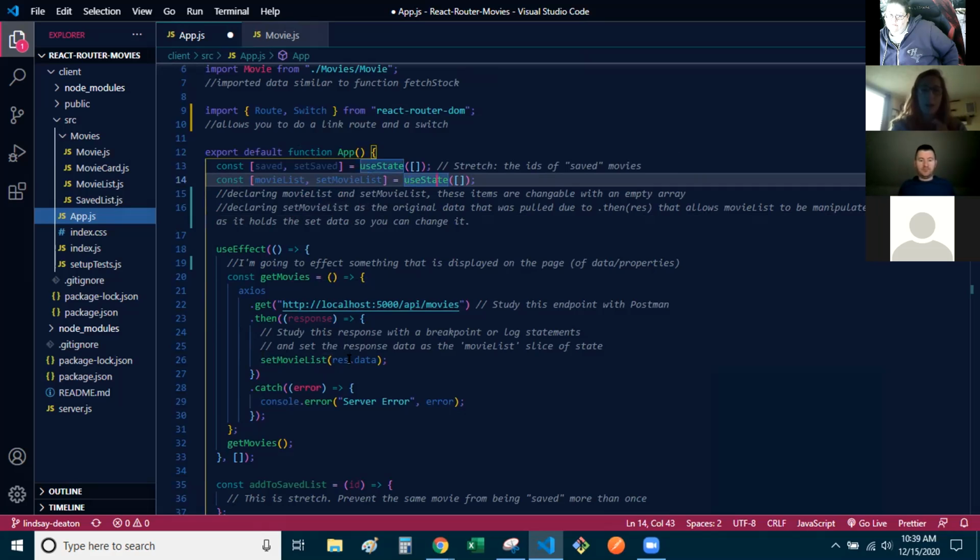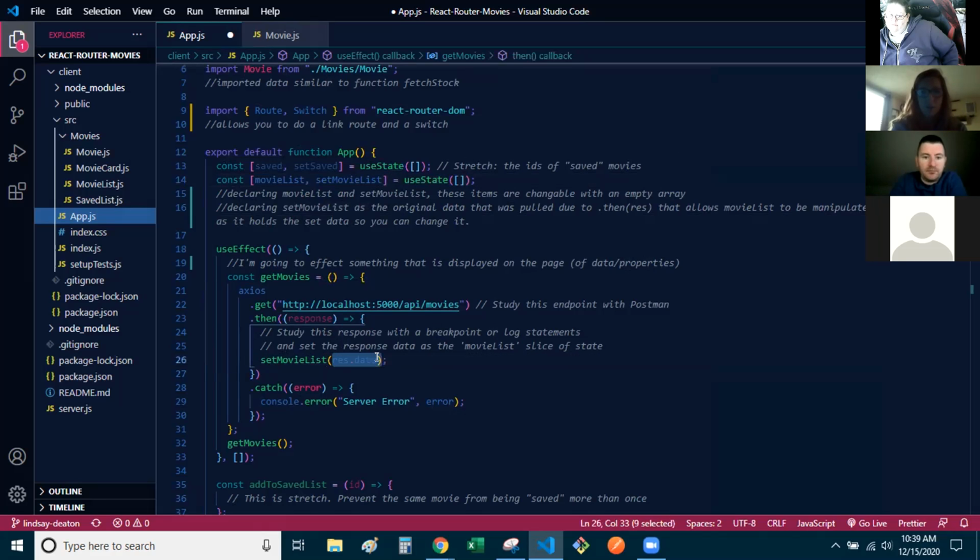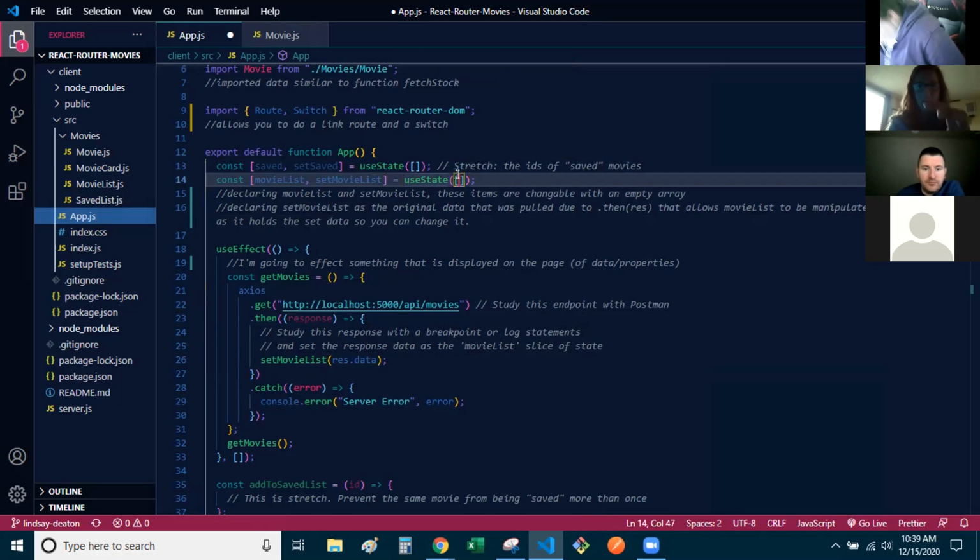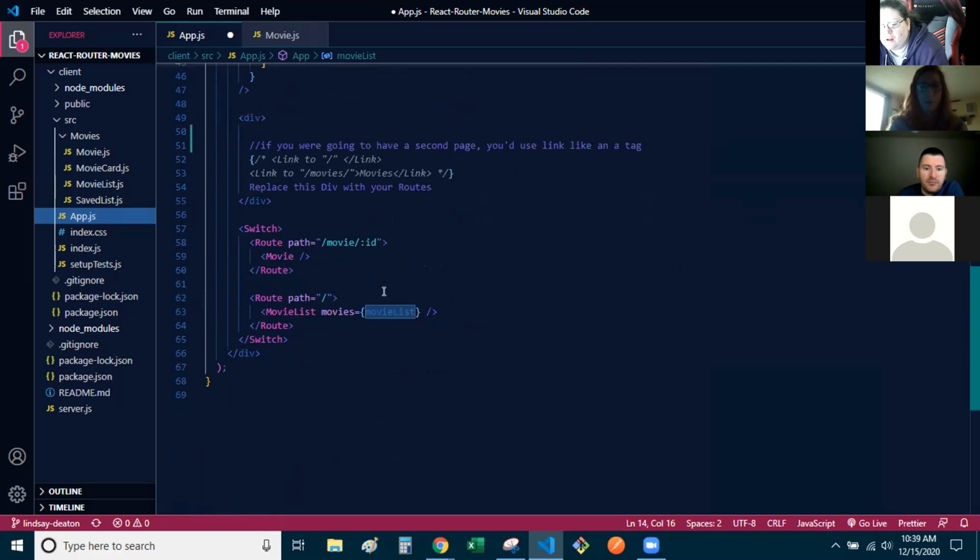And by setMovieList, I'm pulling this response from this Axios call and pulling out the dot data, which is technically the first line of that data given in the array of objects from the API. And so then those are going into this empty array, and then allowing for movieList to be the other function to then manipulate it when we pass it along.